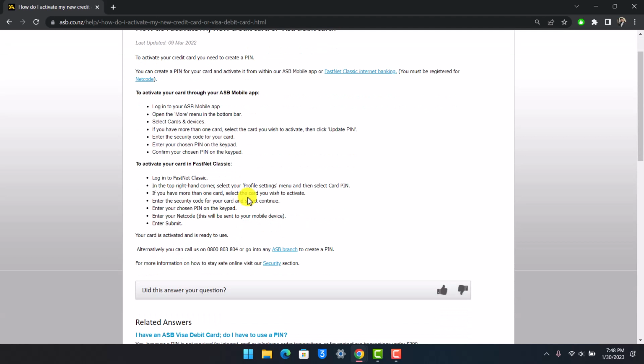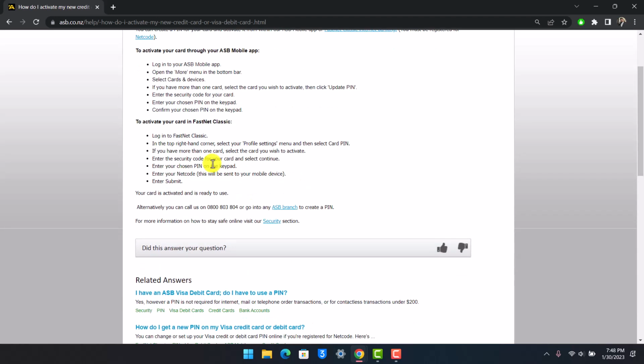Now, to activate your card in Fastnet Classic, all you have to do is log into Fastnet Classic, and then once you've done that, in the top right hand corner, select your profile settings menu, and then just select the option called Card PIN. And if you have more than one card, select the card you wish to activate.